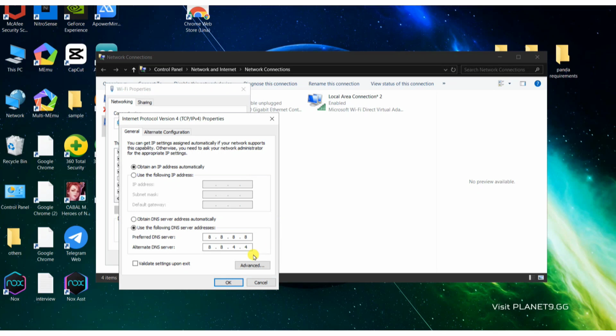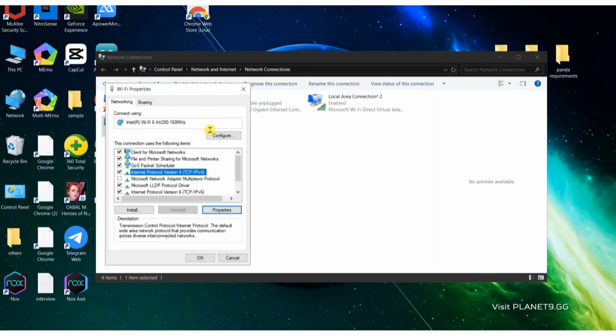Now once you have done that, go ahead and click on the OK button. And after you have set this up, you can enjoy a faster Wi-Fi connection on your PC or laptop. And that's basically how you can do that.